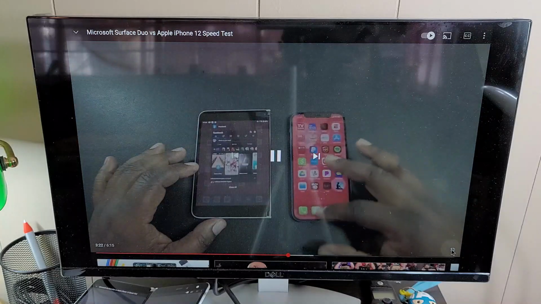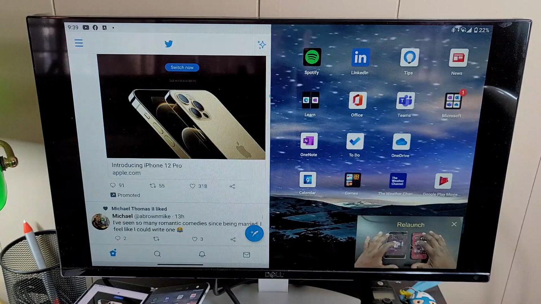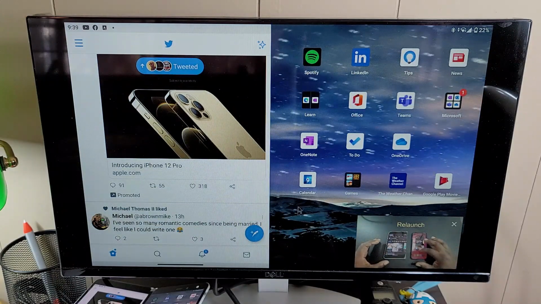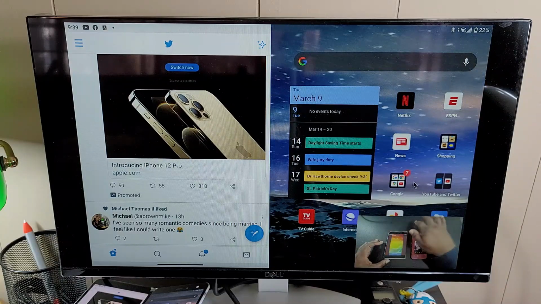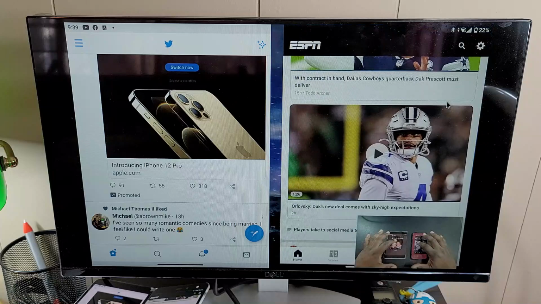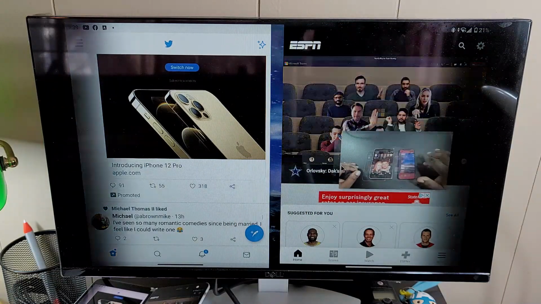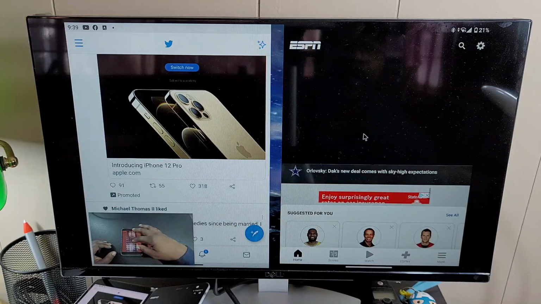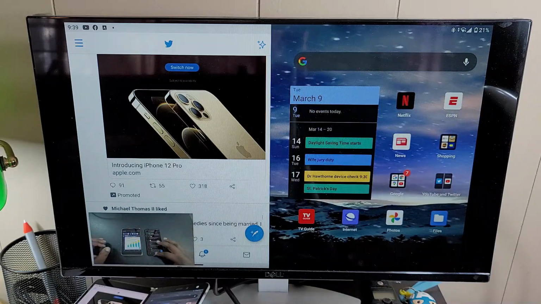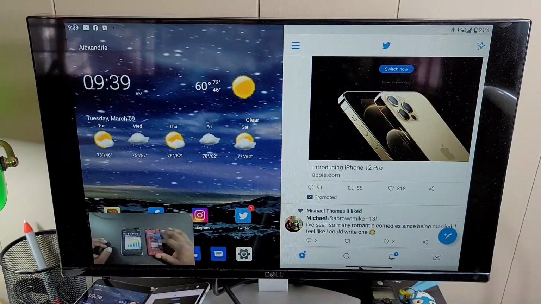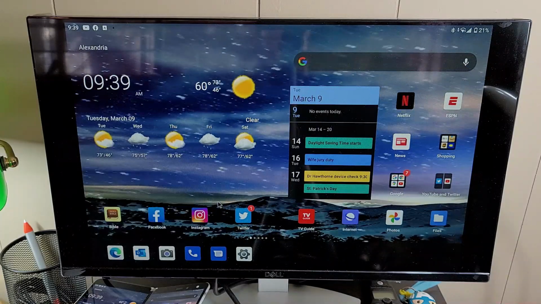I can go ahead and drag this down. I can go back home, and it's still floating here at the bottom. And if I wanted to open up something else, so I got Twitter going over there, I'm gonna go ahead and go to ESPN over here. So I can move this around wherever I want it, get it out of the way. And now I can scroll Twitter at the same time. So you got a nice desktop type thing going on here, and you can get some work done. Let's go ahead and get out of that.